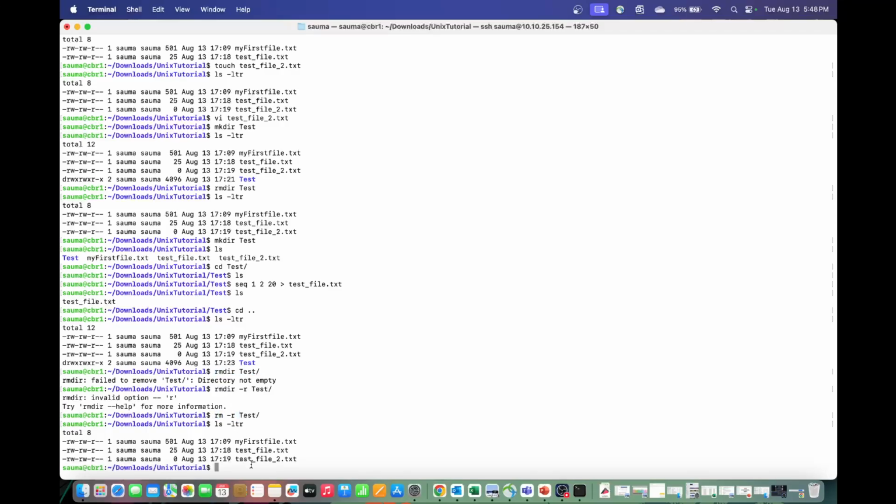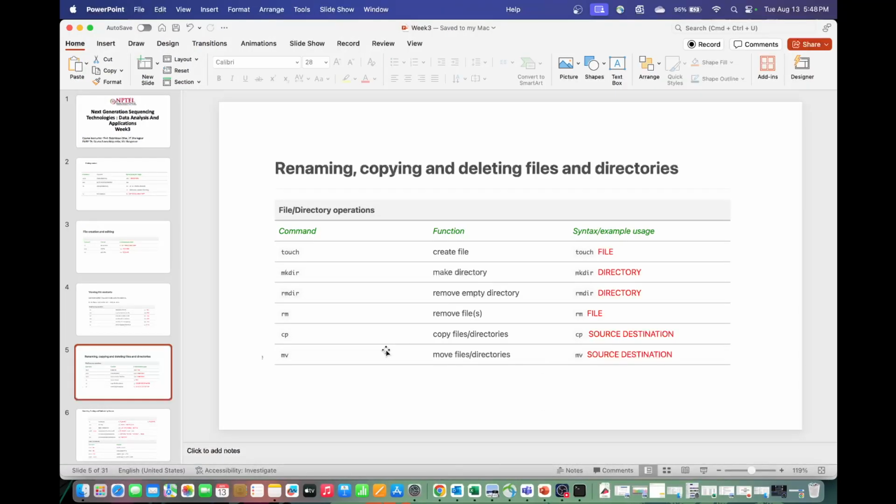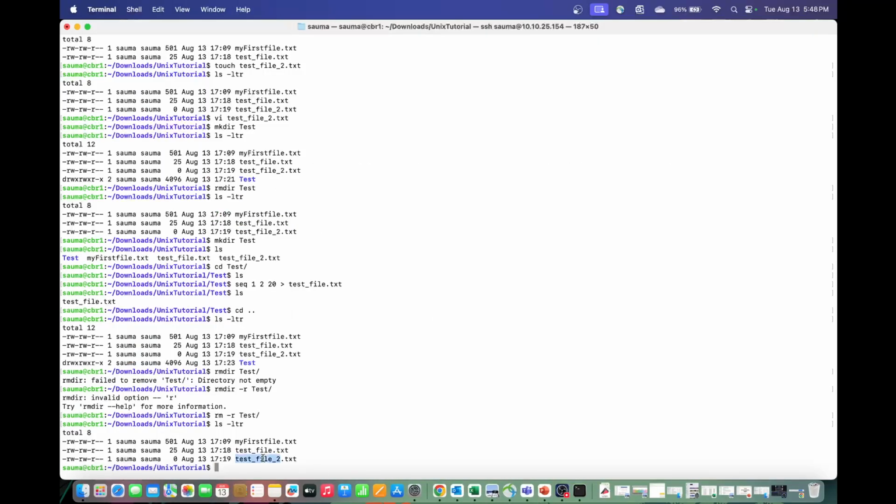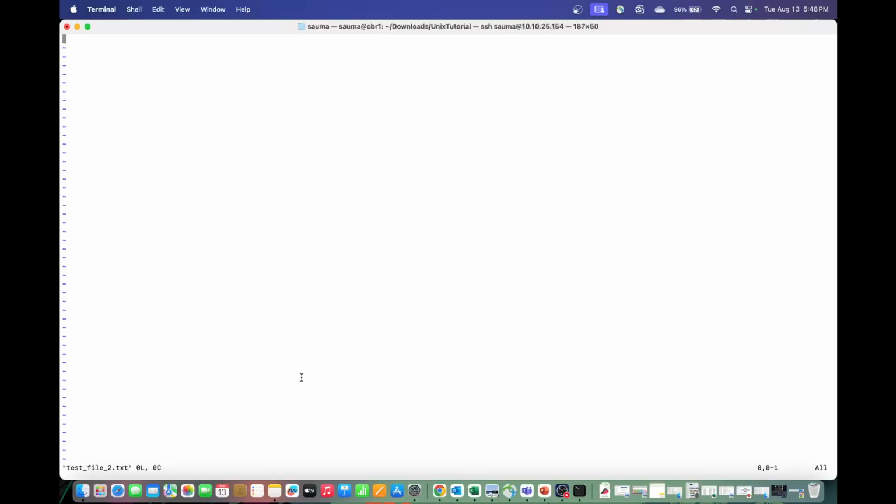So this rm command is here as well. rm removes files as well. So if you want to remove files, not directories, say for example I want to remove this test file 2.txt. This is an empty file, so let me write something in this file. I do an insert. Now let's write this.